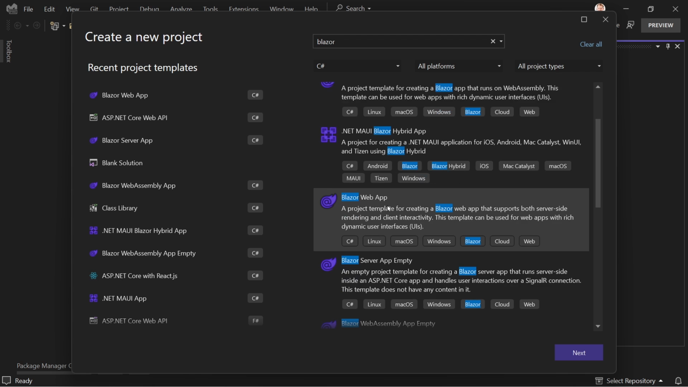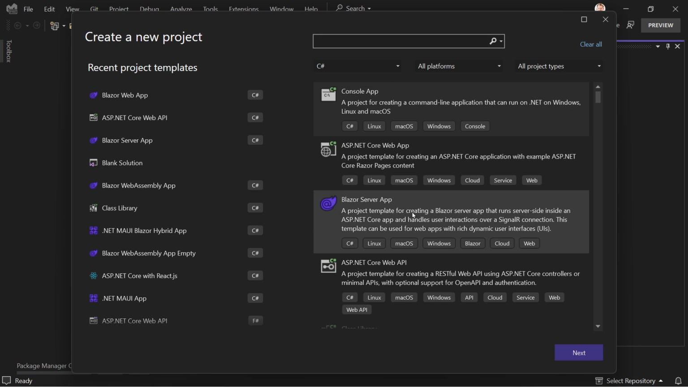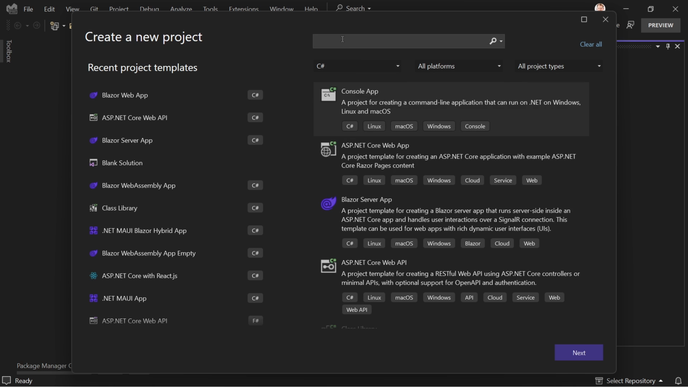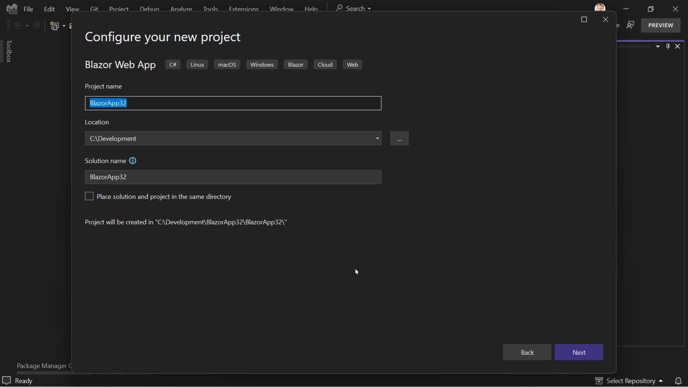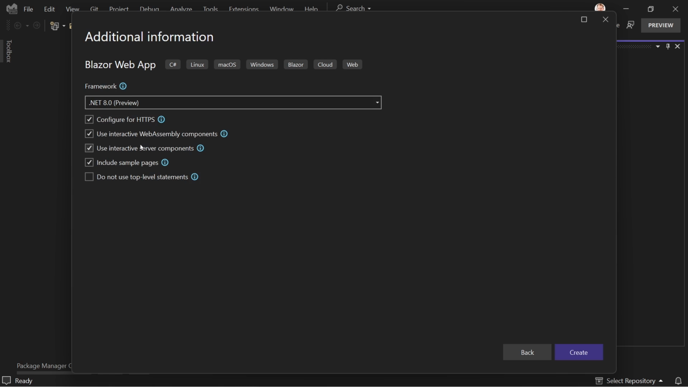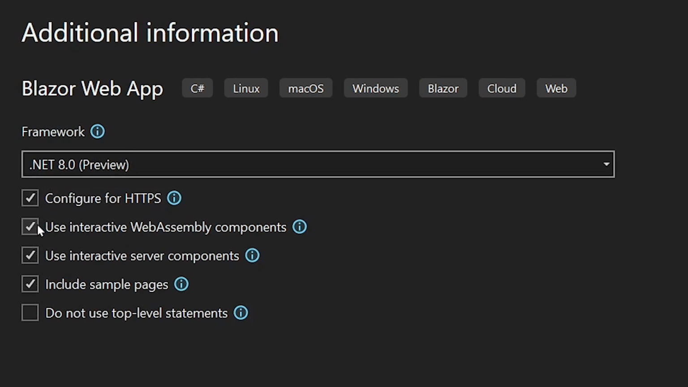But now, and this is where Microsoft is heading, and I think wants us developers to go, is using this Blazor Web App Template. So let's have a look. Now it's gone. So Blazor again, and let's just use it. All right, let's call this Blazor Server .NET 8 because this is what I want to show you first. We hit next, and now it's getting interesting because we have these checkboxes here.